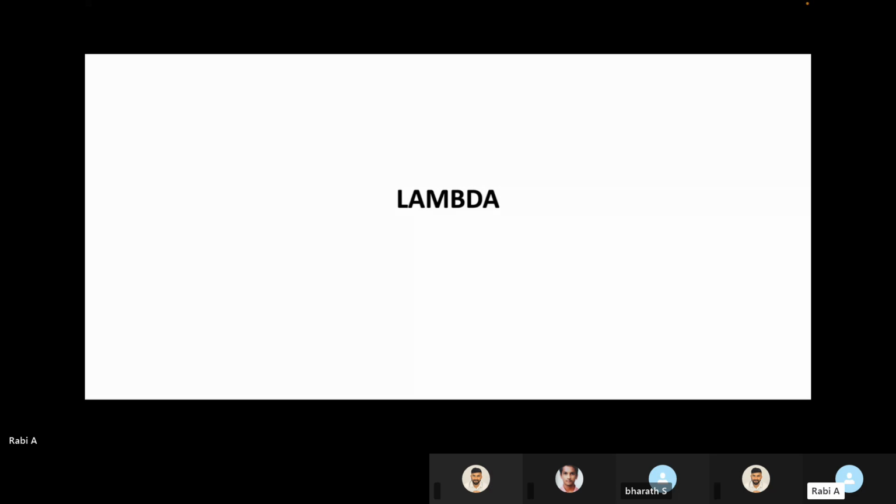Your EC2 is a server approach where you are going to manage everything. So you are responsible for the CPU, the RAM, the hard disk, the OS, everything. You are responsible. Now, in AWS, when you talk about serverless, Lambda is one such service we have.